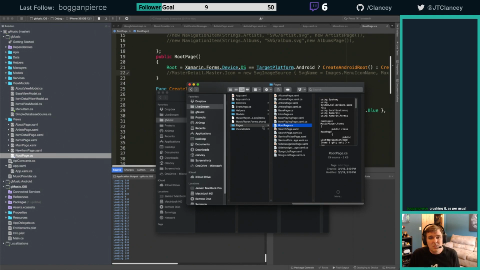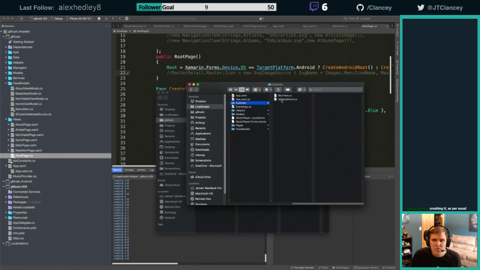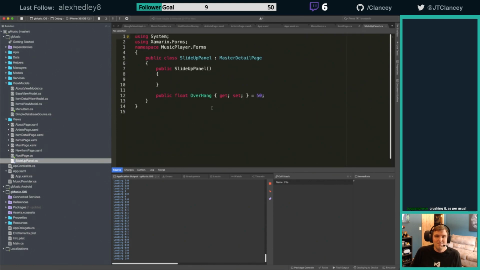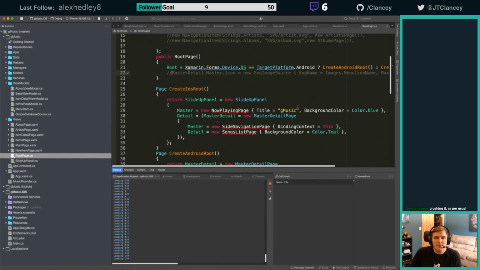Last time I attempted this was 2 years ago, so some of this code is really that old, and it is missing things. Did I call that the controls? Yeah, slide up panel. We're just going to bring that over. The slide up panel has really nothing in it. It just says how much the overhang is, and it subclasses master detail. And we'll do a custom renderer to then reorganize all that stuff.